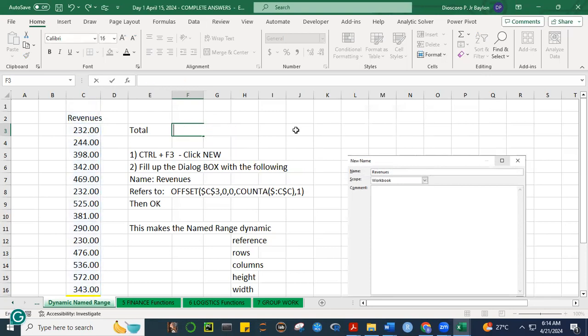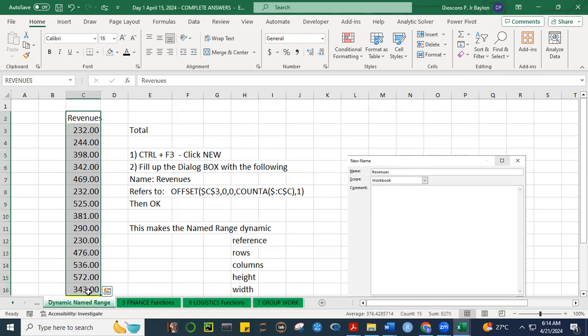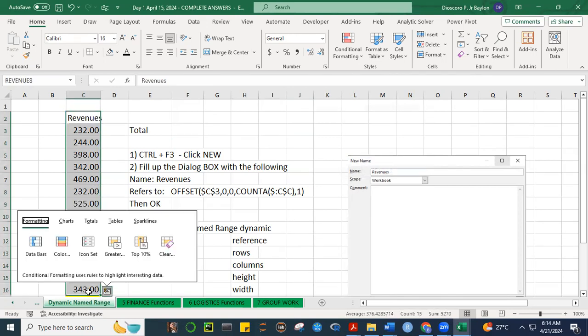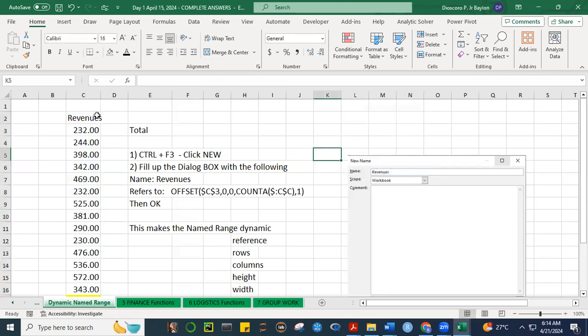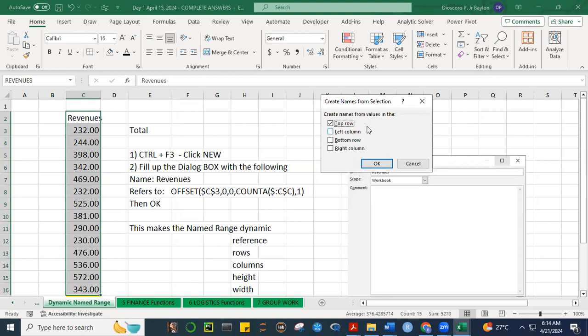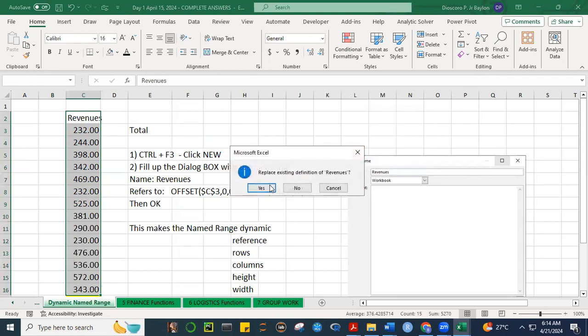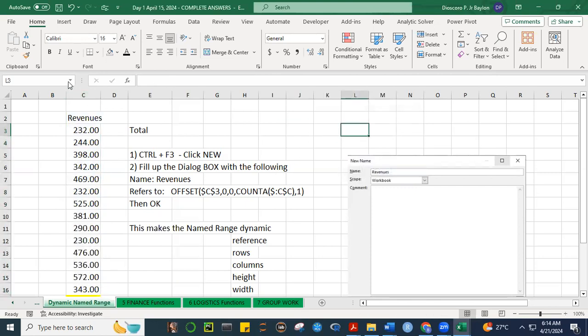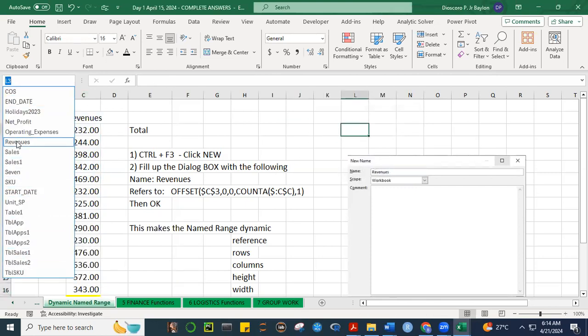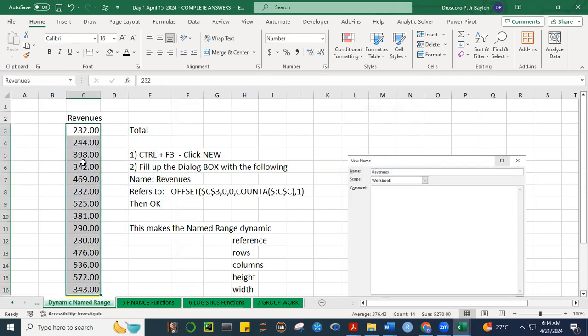Okay, let's redo that. So let me highlight this. Control Shift F3. So we're creating names using the top row. Replace existing definition of revenues. Yes. So revenues now is here. So this is the static revenues.